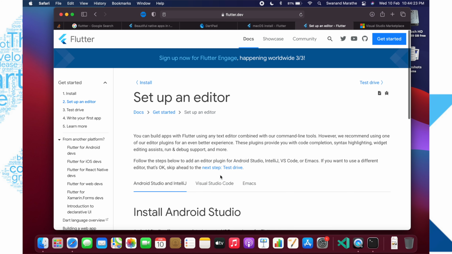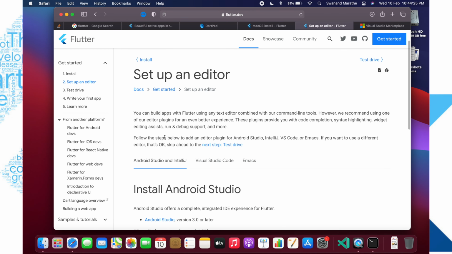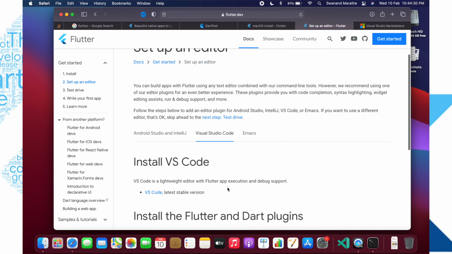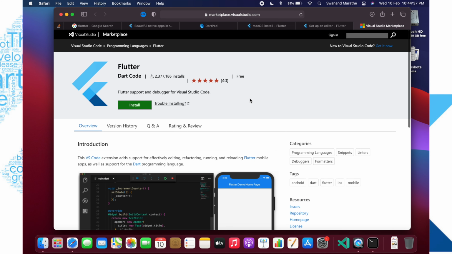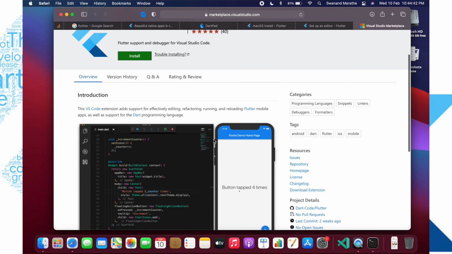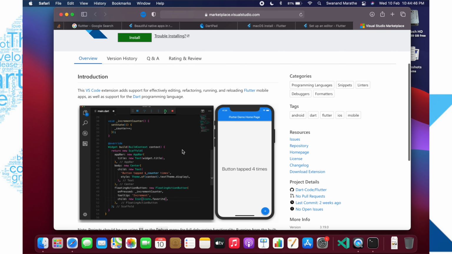Personally, I don't like Android Studio as it consumes more RAM. I like Visual Studio Code. You can get the Visual Studio Code extension from the marketplace. I will provide its link in the description. Once done, we will generate a default application like this, where we can find the title, text, and a button. On clicking it, it will just update the counter.